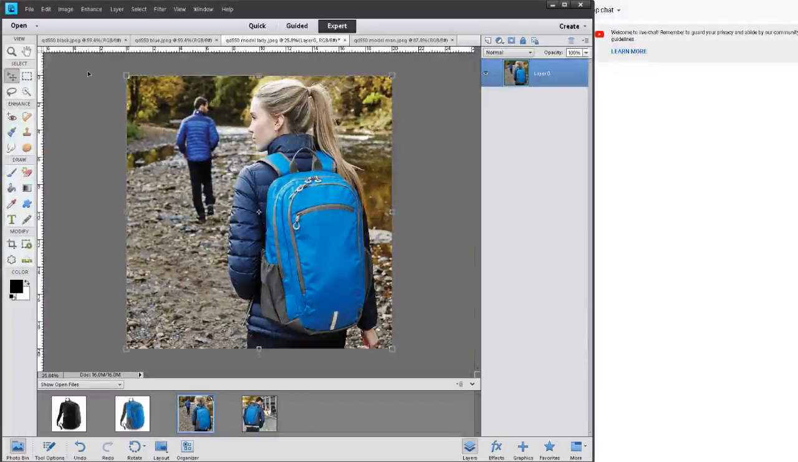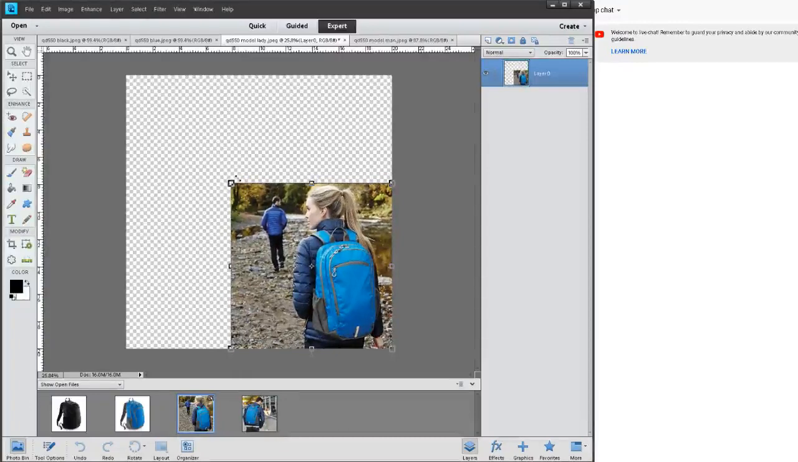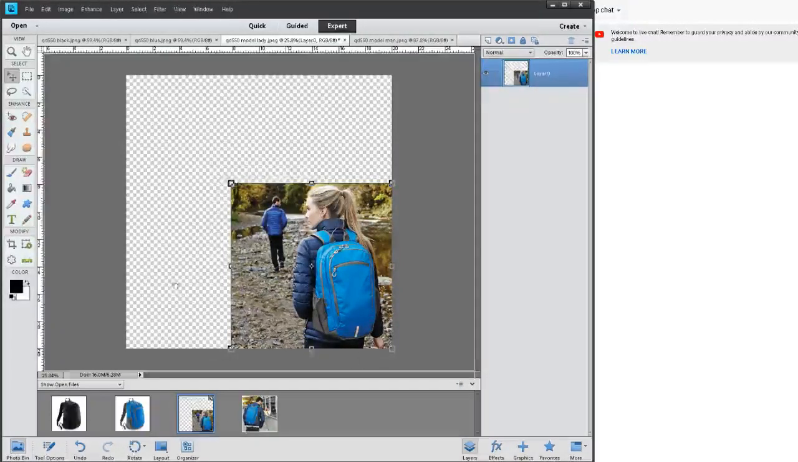Now, I sort of do like that image, but I want her down there, and then I want him, the other guy, up here like this. Let's have a look. Let's just put her in there.